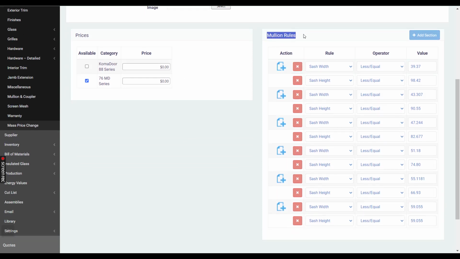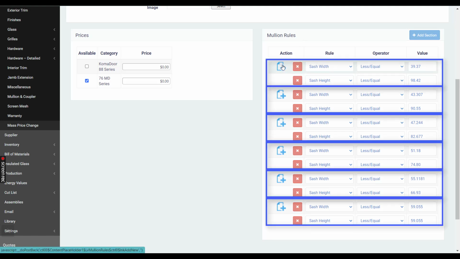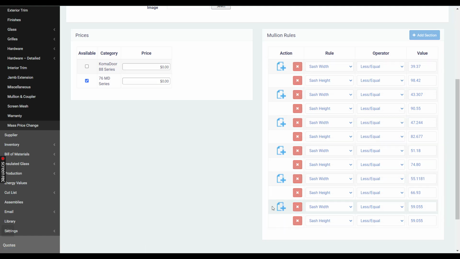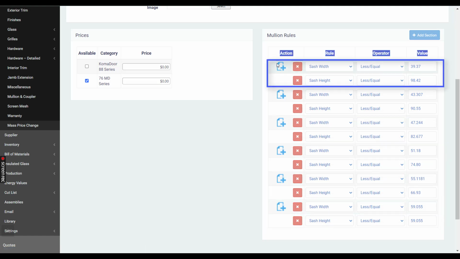Down below are mullion rules. Here we have, let's count them out, 1, 2, 3, 4, 5. We have 6 different logic groups. So these first two right here are a logic group. In this, we're saying the sash width that touches the mullion must be less than or equal to 39.37, and the sash height must be less than or equal to 98.42.